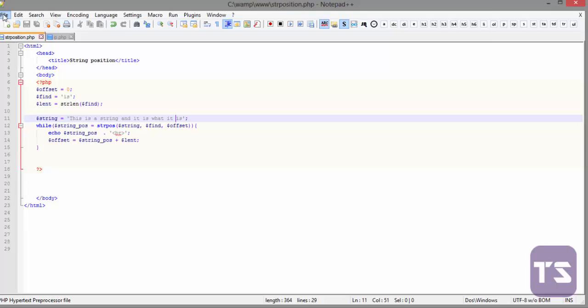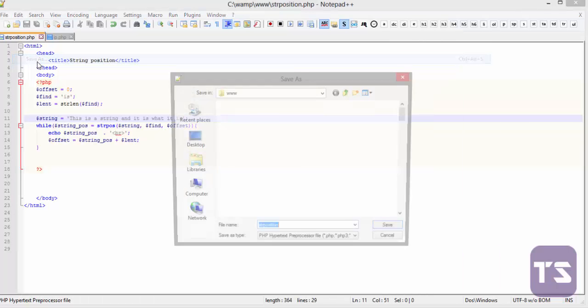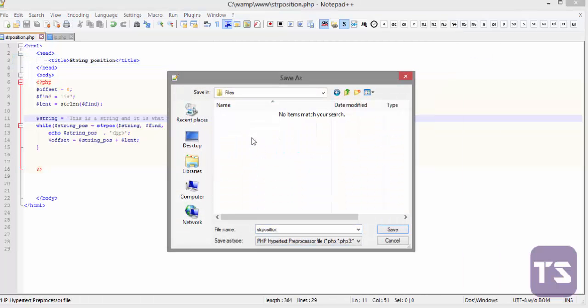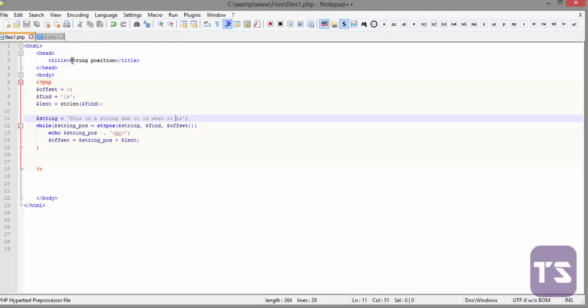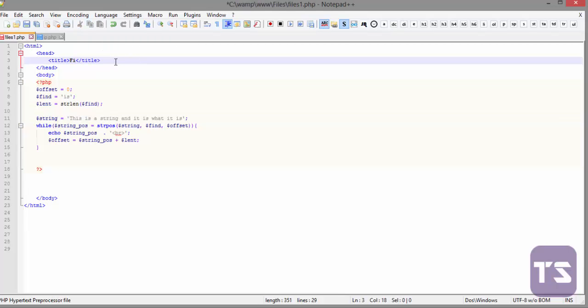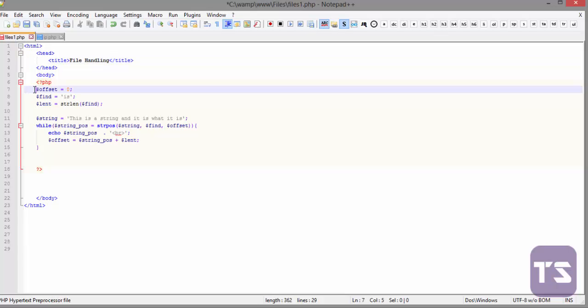Now I'm going to do a save as here, and this time I'm going to save in a different folder that I created called files. I'll change this to files1. Let's call that files1.php, and I'll change my title tag to file handling. Now I'm going to remove all of this.